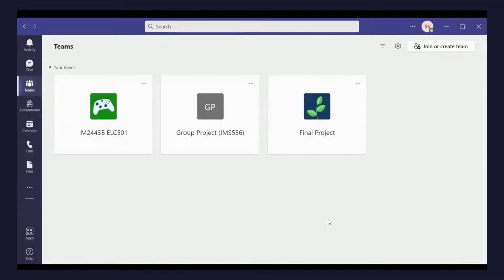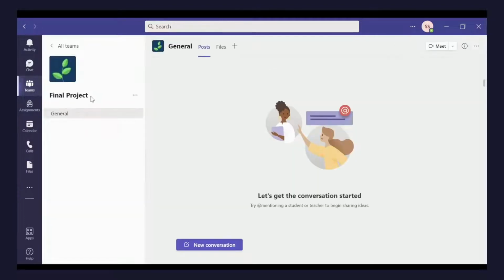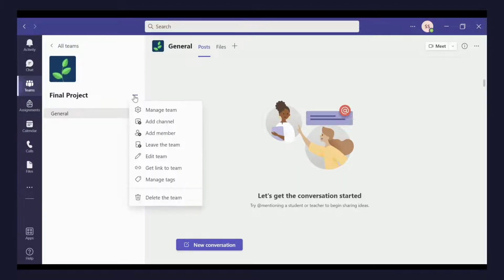Next, I will show how to add channel. So this is home page of our Microsoft Teams. So we must click on the three dots next to the team we want to create a new channel in. So I will pick Final Project. After that, click the three dots next to the team and click on the Add Channel option.